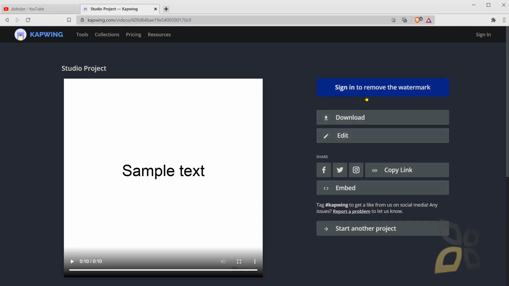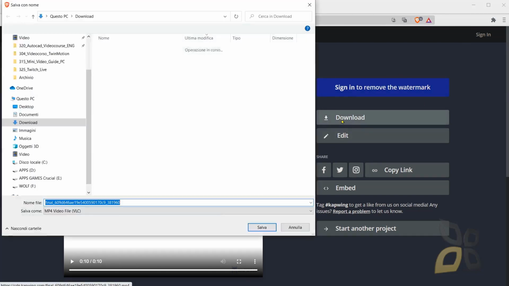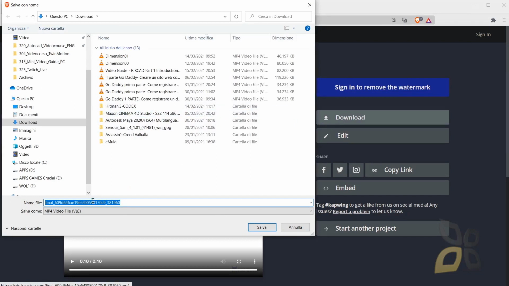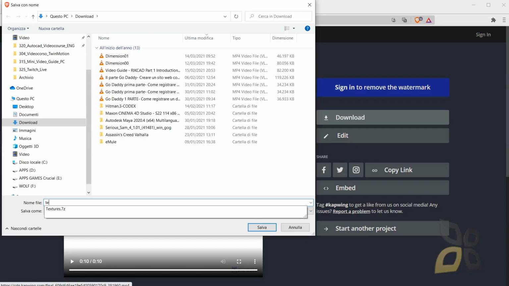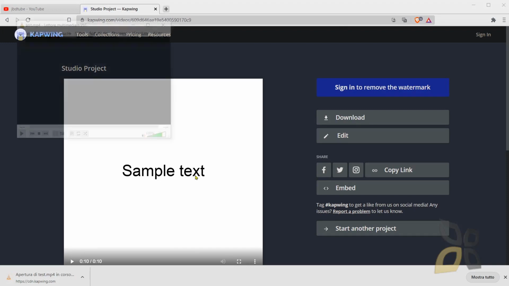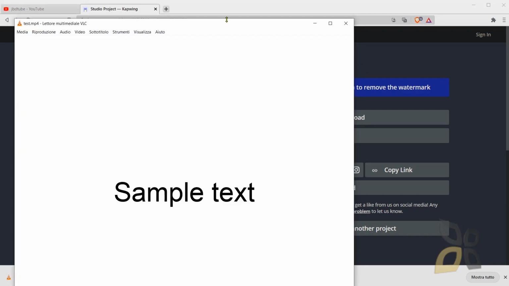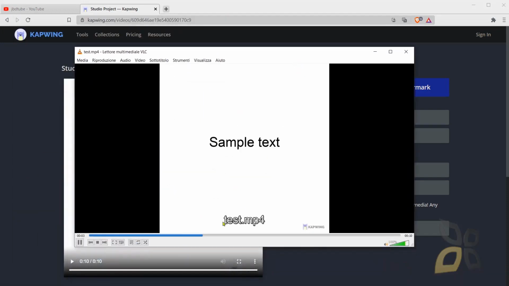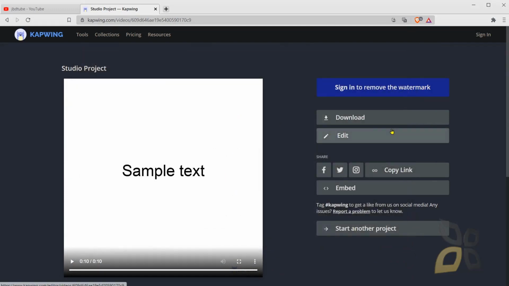Okay, so we can sign in to remove the watermark and save our project in our area. We can download it just by clicking here. And so I can save this here. Let's call it test. Okay, and that's it. So if I open it up, now this is not going to be animated, of course, it's going to be a really short movie without anything happening inside. It's pretty boring, but that's just to show you how it works.